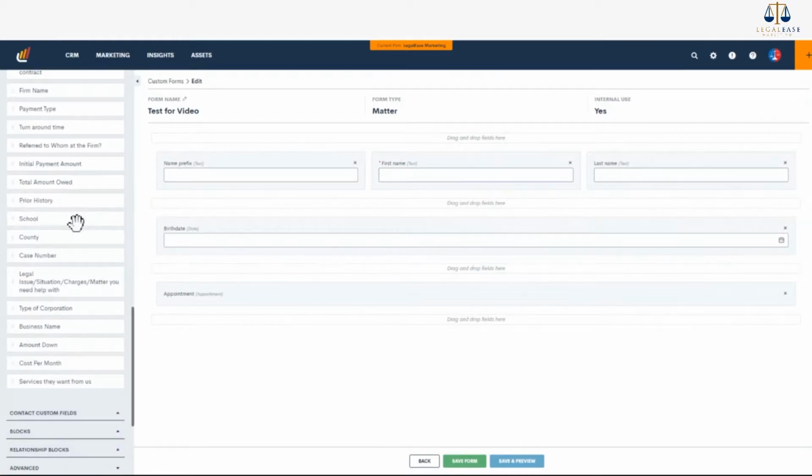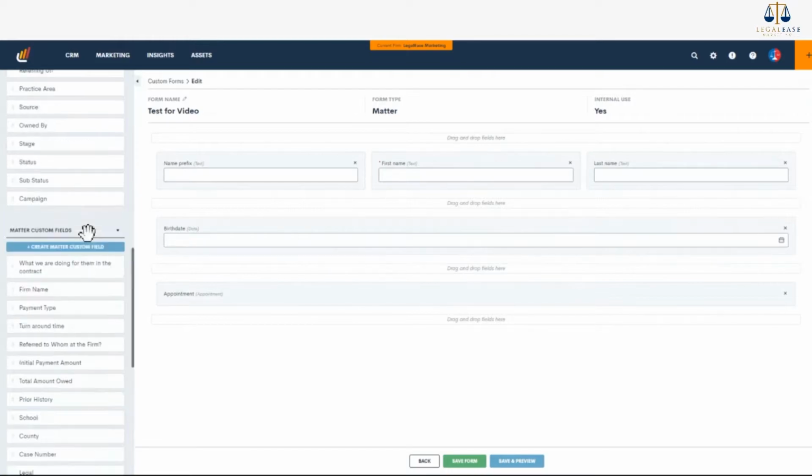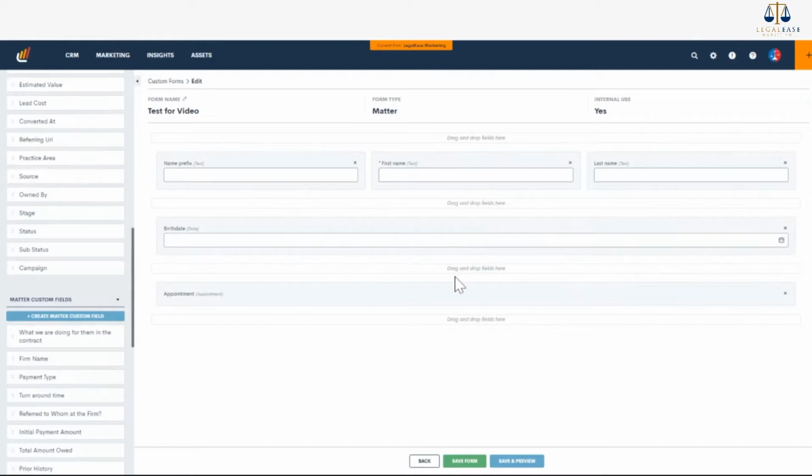If you forget a field, what you have to do is go back into custom fields, add a new custom field, and come back here and reload the page. So that's why I focus on making sure you've got those custom fields ready to go before you're putting the form together. Once you have that form, you can do save and preview to make sure it looks nice. You can save the form right here, and then the form would become usable to create that matter. So once that's done, that'll put them in the pipeline.